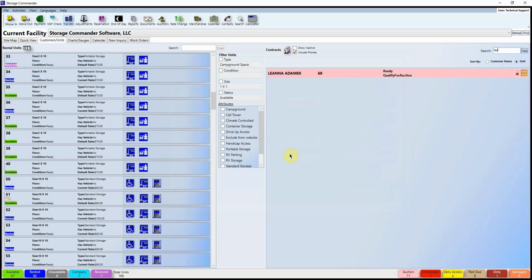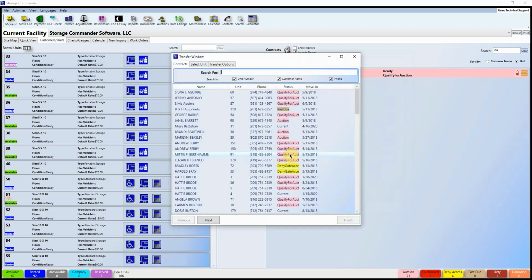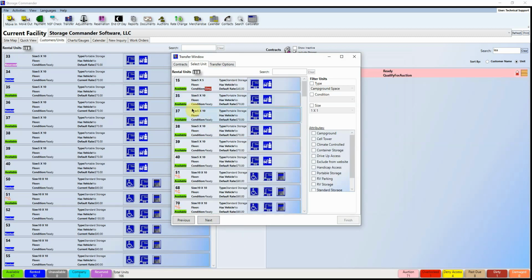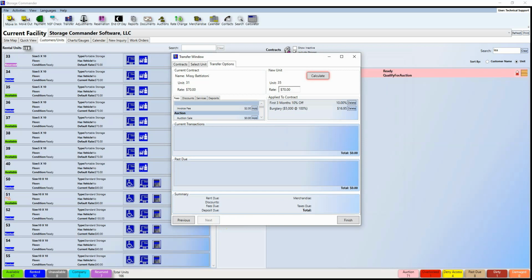Transfer. So if I was a customer who wants to transfer to a different unit, that's where you would use this tab. You would go into transfer. You would select the customer that wants to transfer. You would select the new unit that they want to transfer into. And then it will have you recalculate. So maybe the rate is different. Maybe they have a balance or a credit on their account.